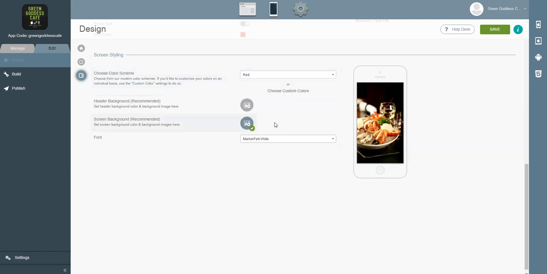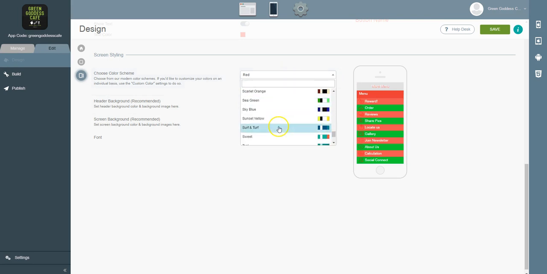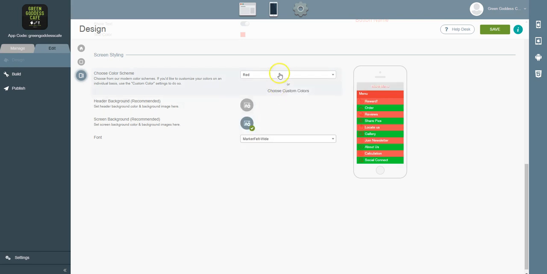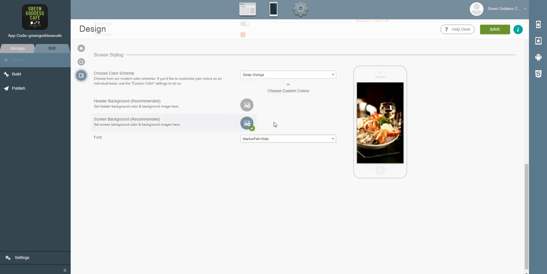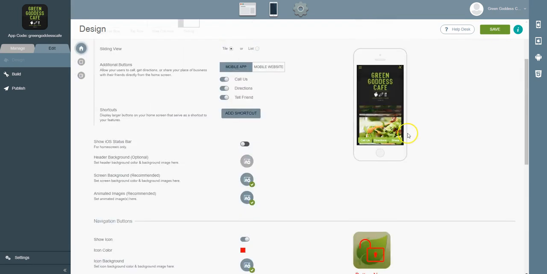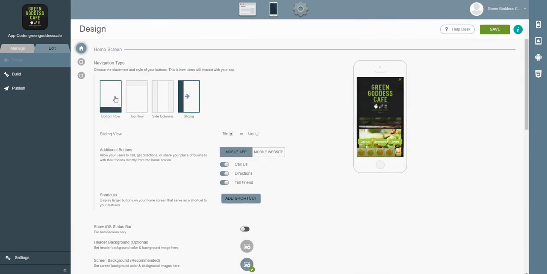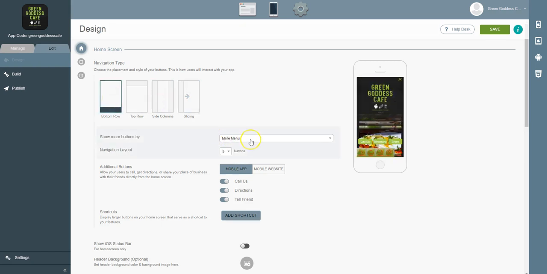So right now we kind of have like a green look. But let's go with maybe kind of like a red look. Or how about an orange look? So I'll go ahead and save this. And I'm gonna go back to the list view. Or excuse me, the button view.